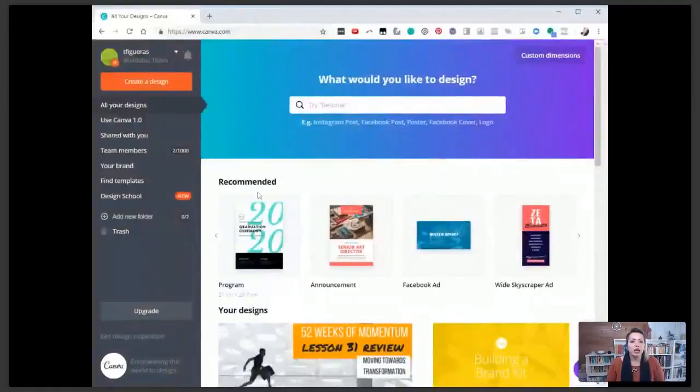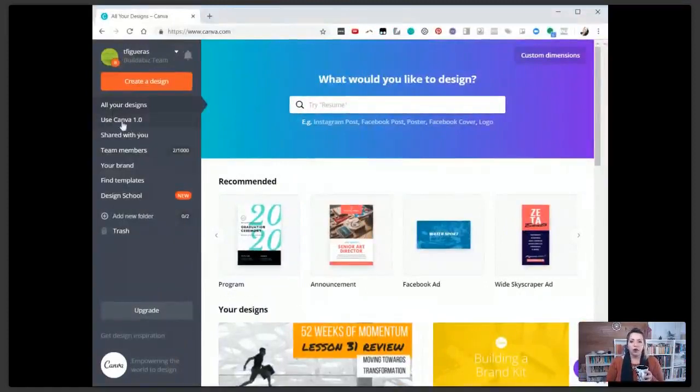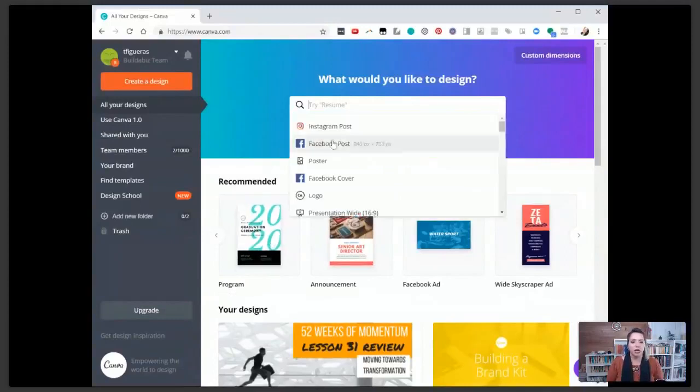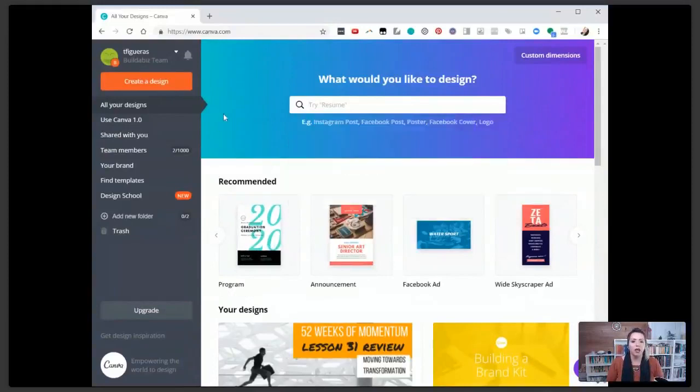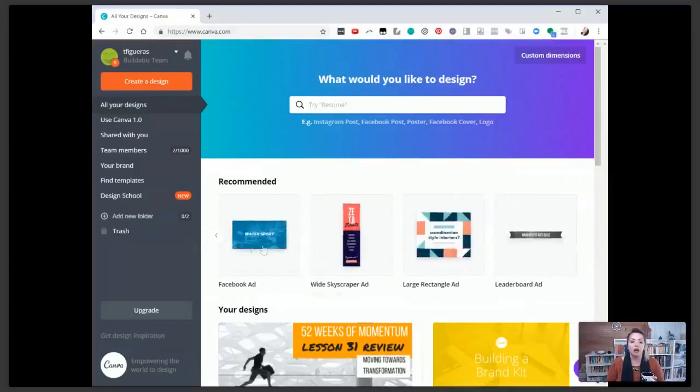All right. Beautiful. So like I said, there's that 1.0 thing over there. Here's where we could type in. If you already know what you want, you're going to type it right here, like, I want a logo. But if you're not sure, you'll see that there's a bunch of options under this recommended. You'll also notice when you hover over it, it gives you the size, whether it's in pixels or millimeters, centimeters, skyscraper ads. And this goes on and on and on.